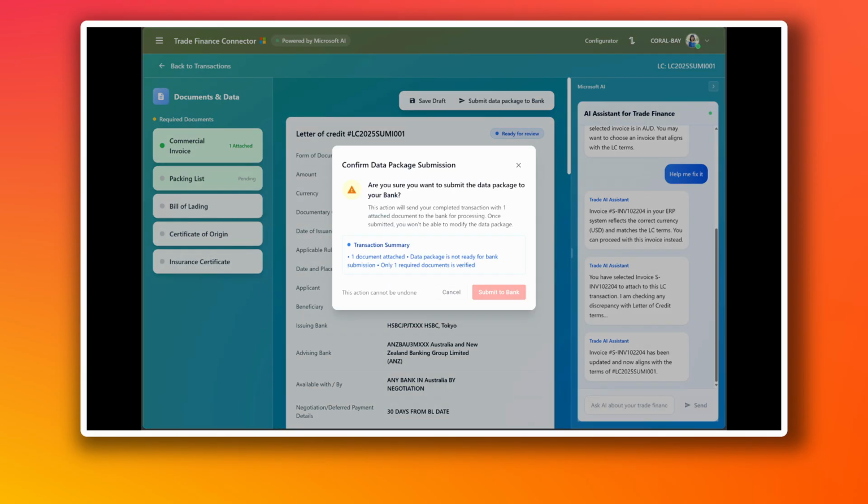After verifying the required document datasets, the user can generate data packages for submission. On this screen, the system detects that only one document has been verified and the packing list is still missing. Once all required documents are attached, the user can submit the complete data package to the bank through the connector.